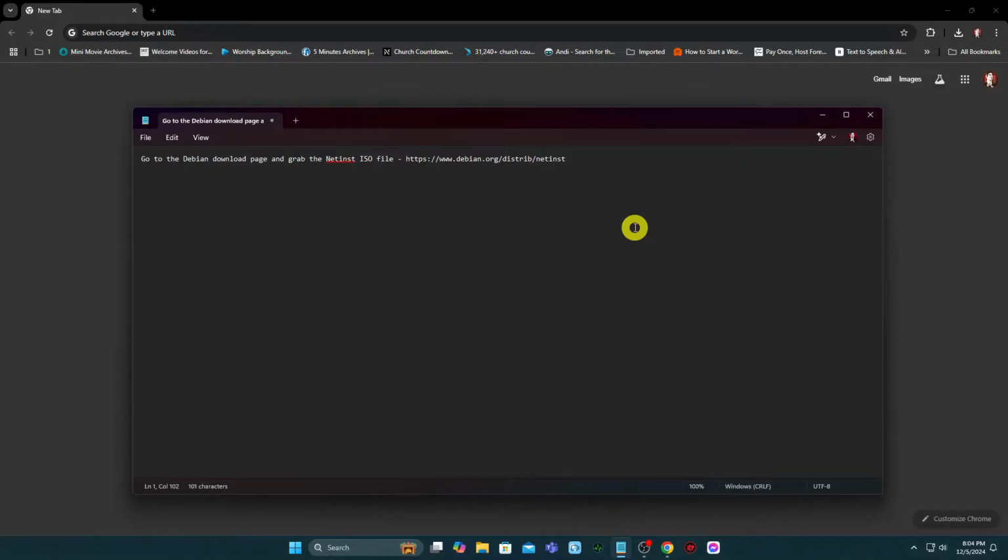First, you'll need to download the Debian Netinst ISO. This is a minimal installation image that allows you to install Debian with just the basics.